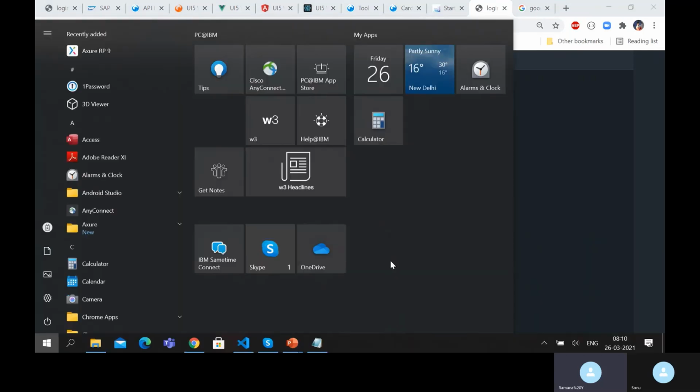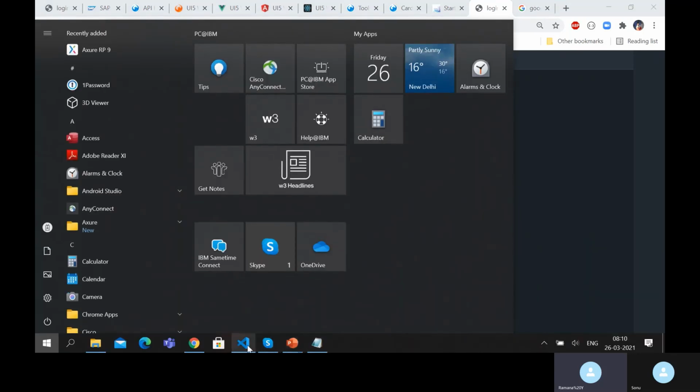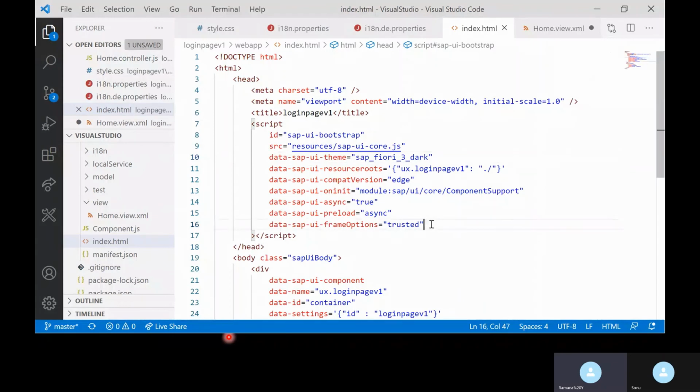In the index file, if I want to go with any other theme, I'm able to switch it, and whichever version you want to run, we can run it also. Within this framework, if you want to run an old version, you can also do that. And for that we use the manifest. I'll go there in a minute.